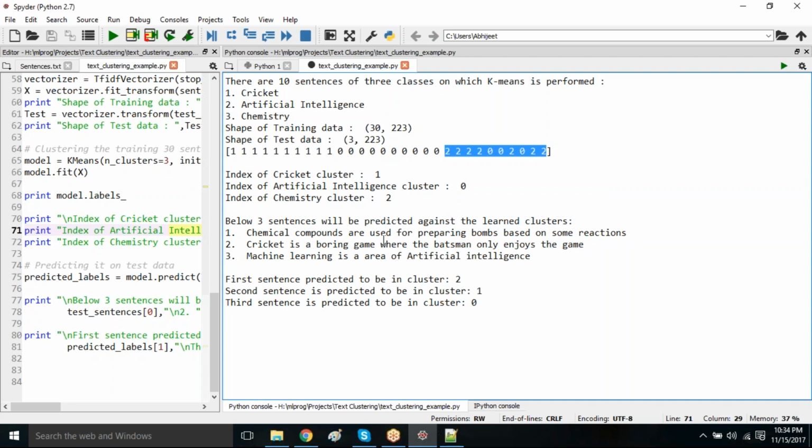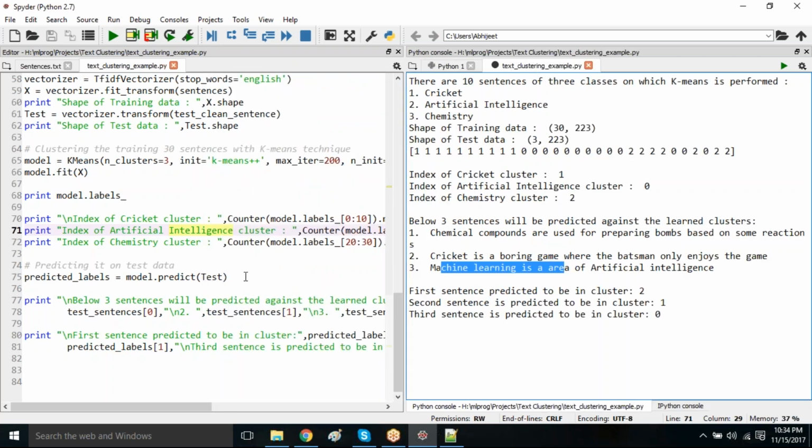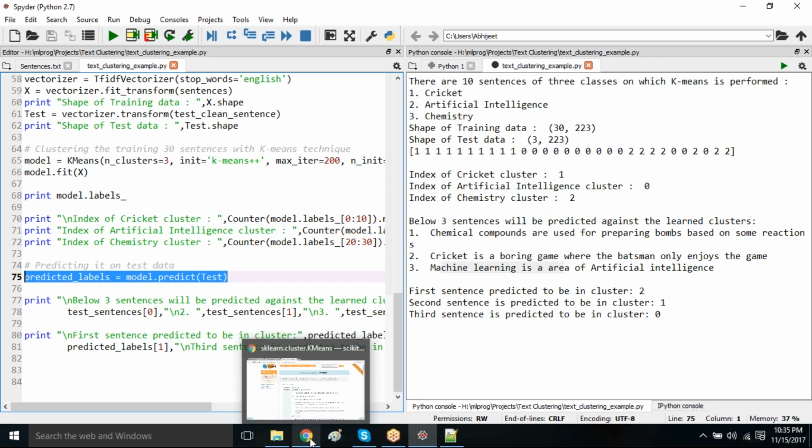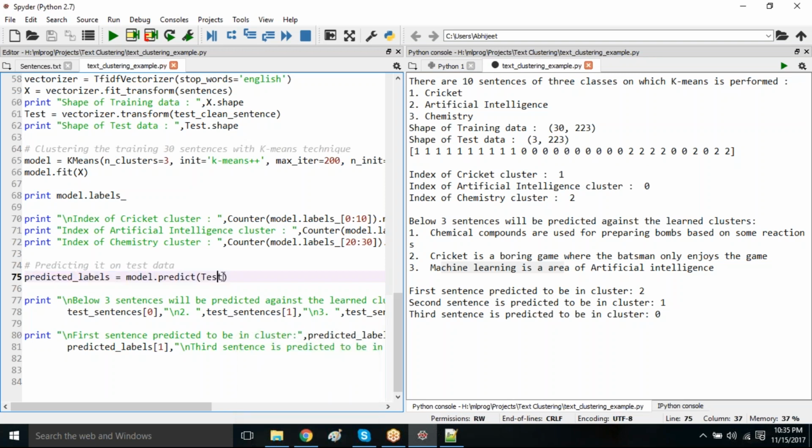Now you see the below 3 sentences. The below 3 sentences will be predicted against the learned clusters. These are the test sentences basically: chemical compound, cricket is a boring game, and machine learning. So see the first sentence, when you predict it, how do you predict it? You predict it by this line, model.predict, and this test is basically these three sentences.